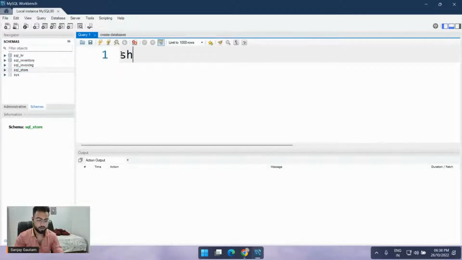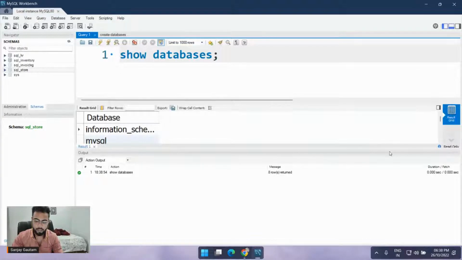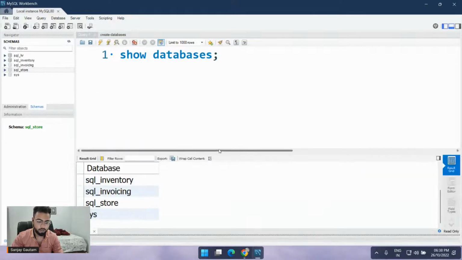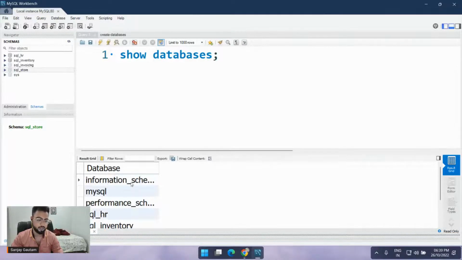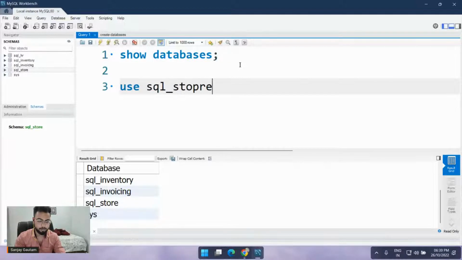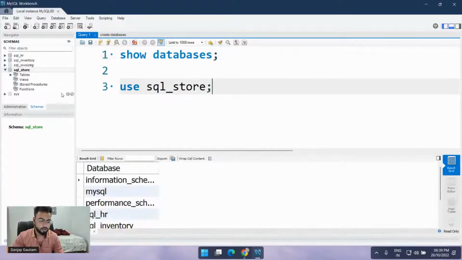So let me just do here, show databases, just to see what databases we are having here. So right now we have, let me put this down, six databases: 1, 2, 3, 4, 5, 6. Yeah. So let me just use the database. Use, let's say, SQL store. So let's use this database, execute this line. So we are currently on the SQL store database here.